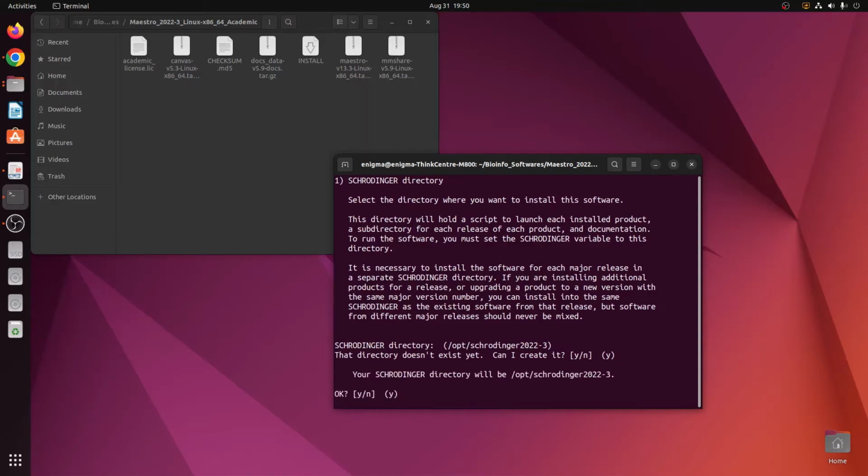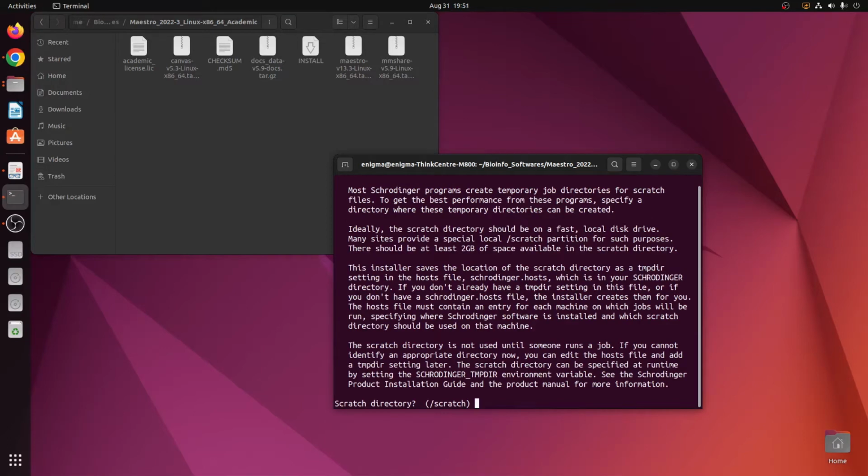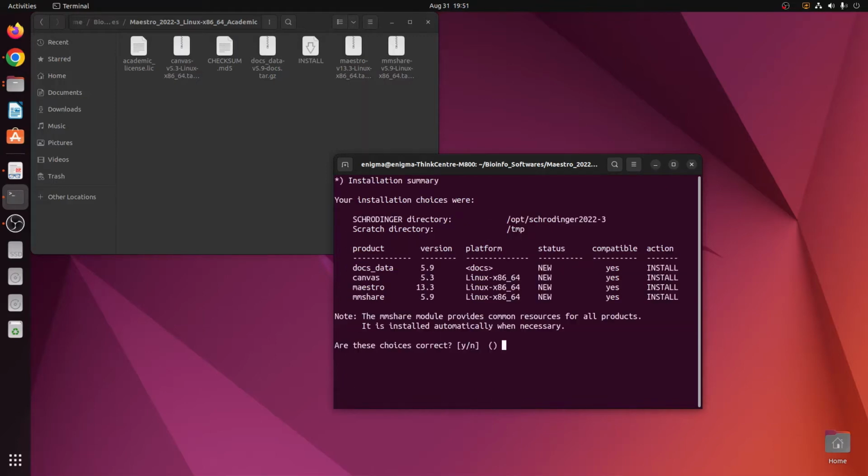Yes, y, just okay. And for scratch, you just type, when you come to this stage, /tmp. Okay, and hit enter, and you just type y for everything. So it is trying to install this software.